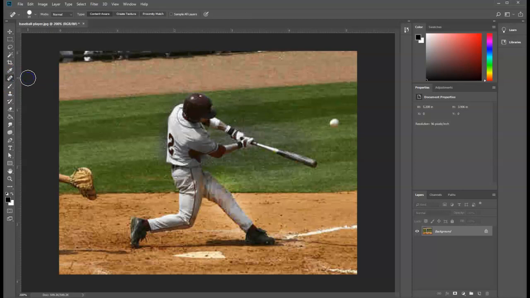Okay, spot healing brush. That's one that's good for removing a freckle or a mole or acne or something like that. Basically, you just take your brush, and this one, by the way, has a sample all layers option, so that means we can do this one on its own layer, and I always do if you can. And then you just make your brush bigger than the thing you're trying to get rid of, and just click a time or two. Look, zap.